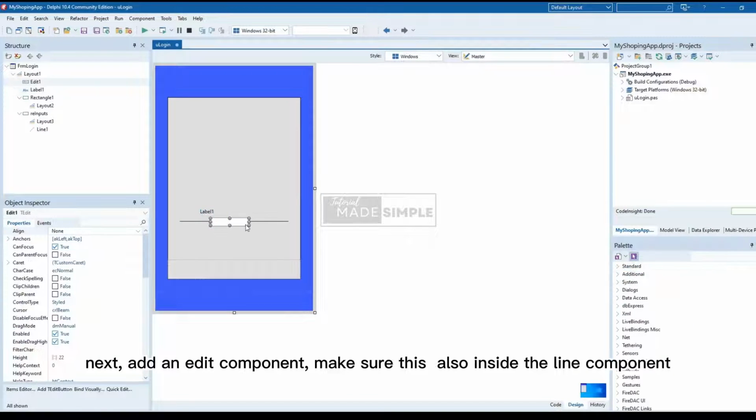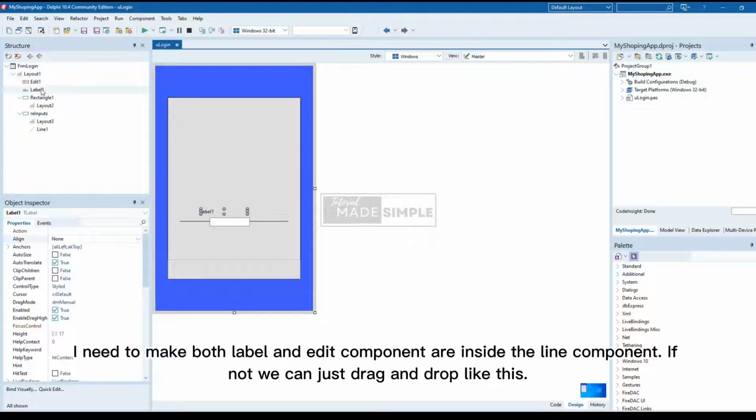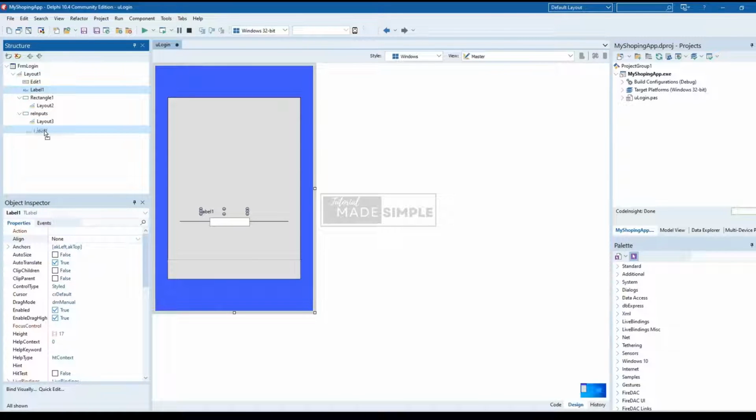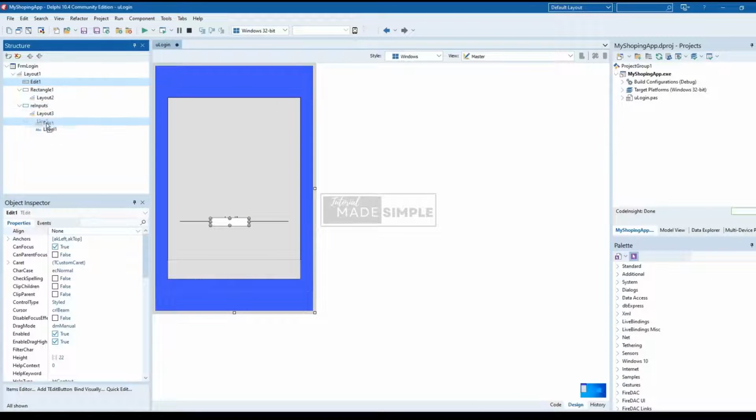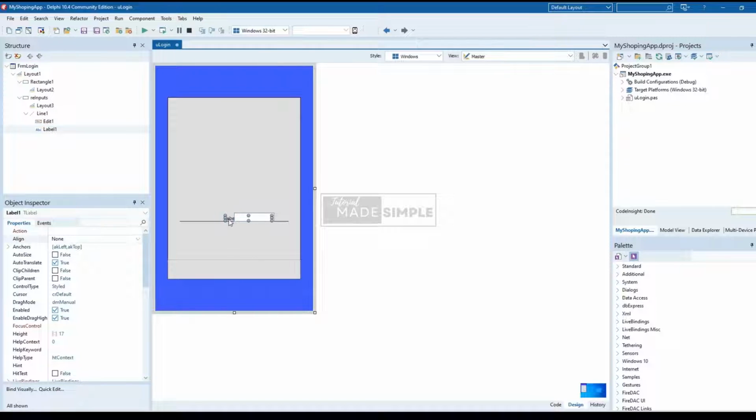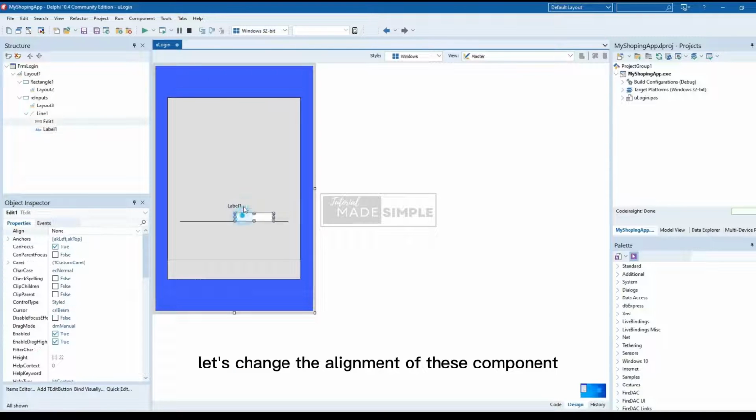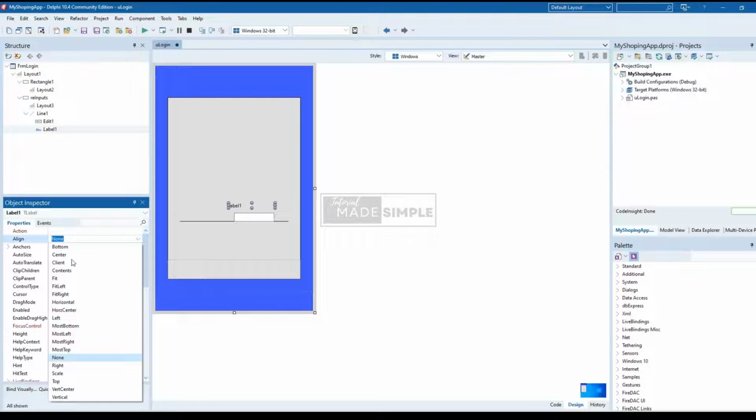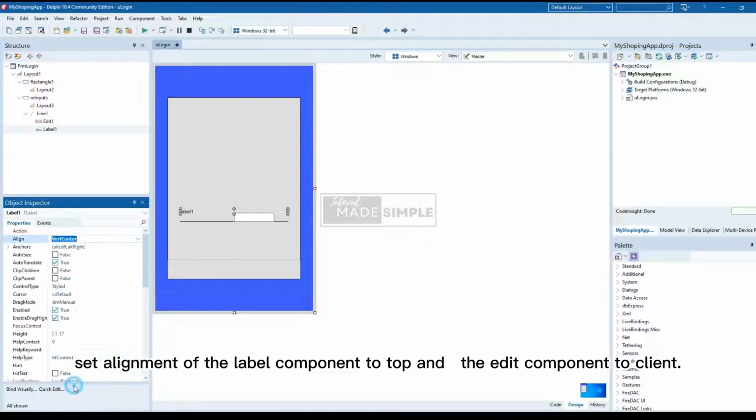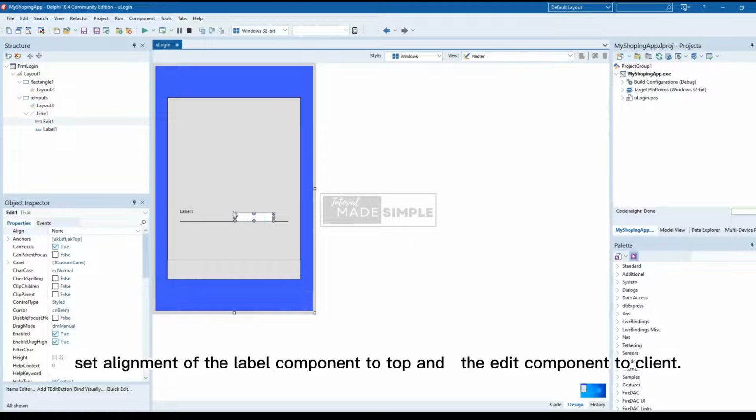Next, add an edit component. Make sure this is also inside the line component. I need to make sure both the label and edit components are inside the line component. If not, we can just drag and drop like this. Let's change the alignment of these components. Set the alignment of the label component to top and the edit component to client.